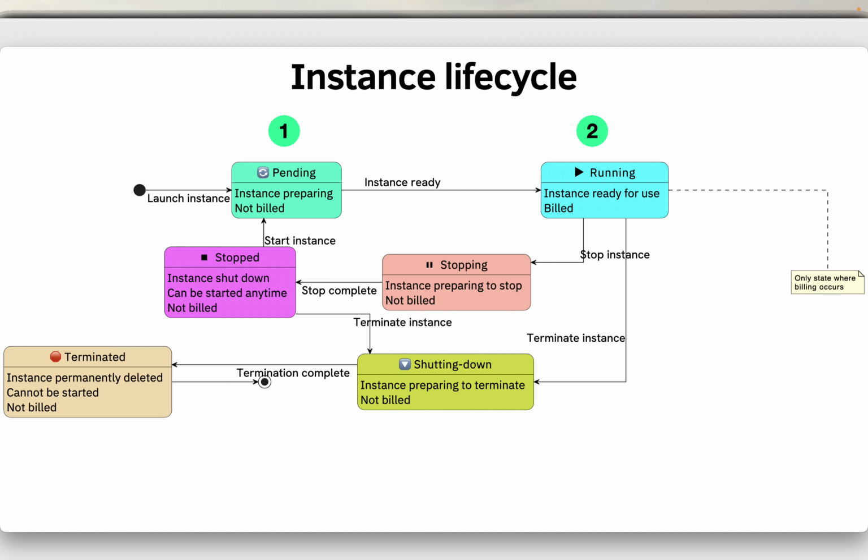Next comes running state. The instance is running and ready for use. You are billed when the instance is in running state. So this is the only state where you will be charged money. Other than that, all other states you will not be charged any money. Third, stopping. The instance is preparing to be stopped. You are not billed when the instance is in stopping state. Fourth one, stopped. The instance is shutting down and cannot be used. The instance can be started at any time. You are not billed when the instance is in stopped state.